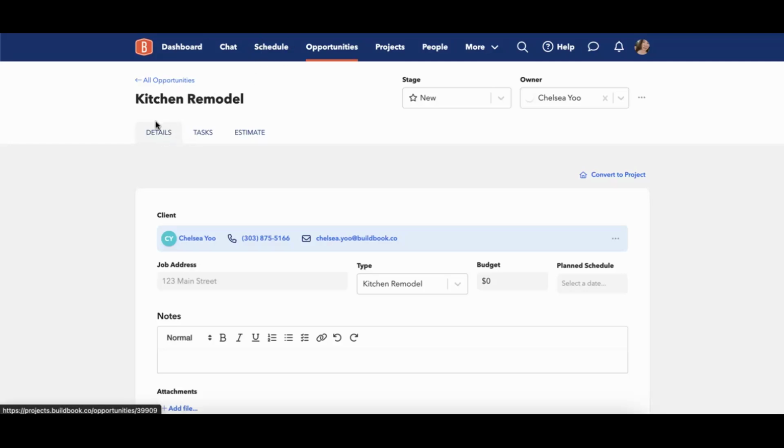Within the opportunity, you have the ability to add your details, tasks, and create your estimate. So details is going to be able to add a client. When you first create your estimate, you'll have to add a client to the estimate. You can actually add already created clients to multiple different estimates, and I'll show you what that looks like here in just a second. Within the details page, you'll have the ability to add clients. And if you click on this ellipsis menu, you can add more clients than just the one.